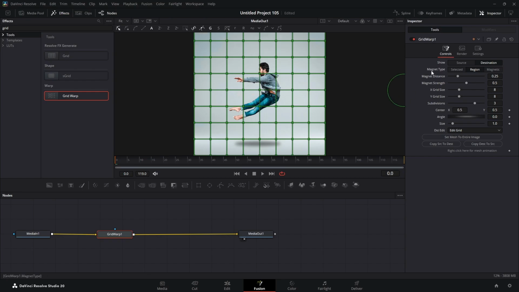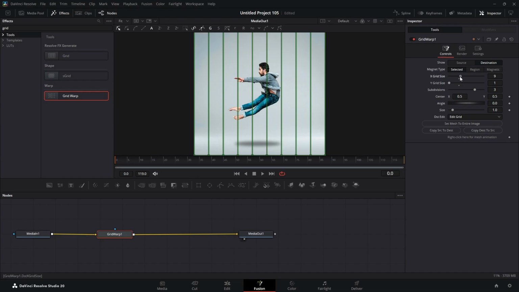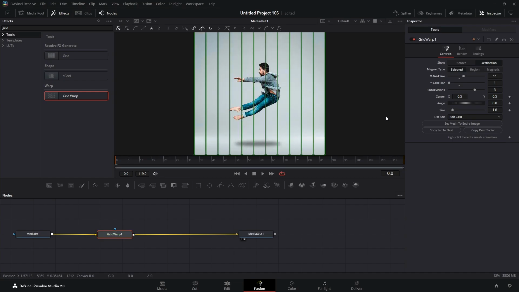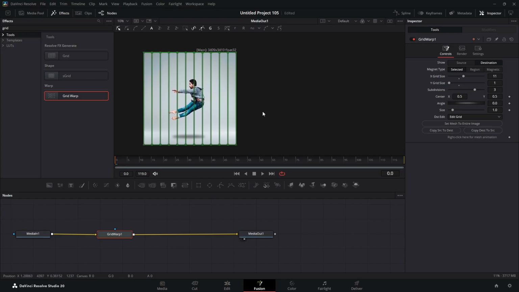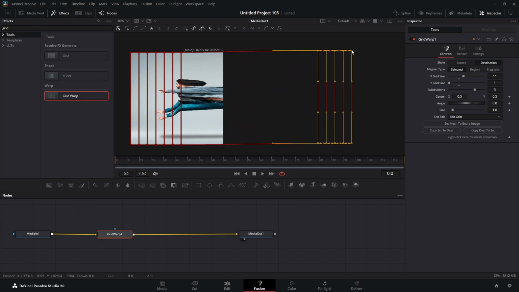We're going to change the magnet type to selected. And the Y grid size, we're going to take that all the way down. It gives us just these parallel lines up and down. We're going to take the X grid size, we're going to bump that up a little. I'll put it at 11. Now I'm going to zoom out a little bit and move this over, and I'm going to simply highlight this section right here, and then all we're going to do is we're going to stretch this out like so.